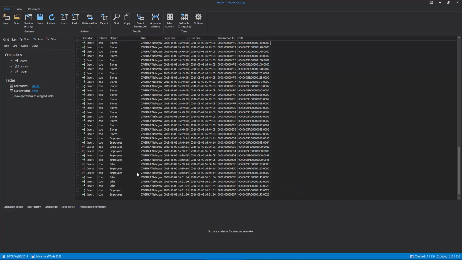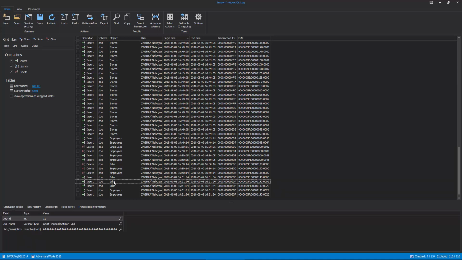We have created a transaction that performed 4 operations. The nice thing about ApexSQL Log is you can see which operations form part of a transaction by right-clicking on it and selecting the Select Transaction option from the context menu, which will then select all of the operations that occurred within that transaction. And then you can create an undo or redo script for the entire transaction.